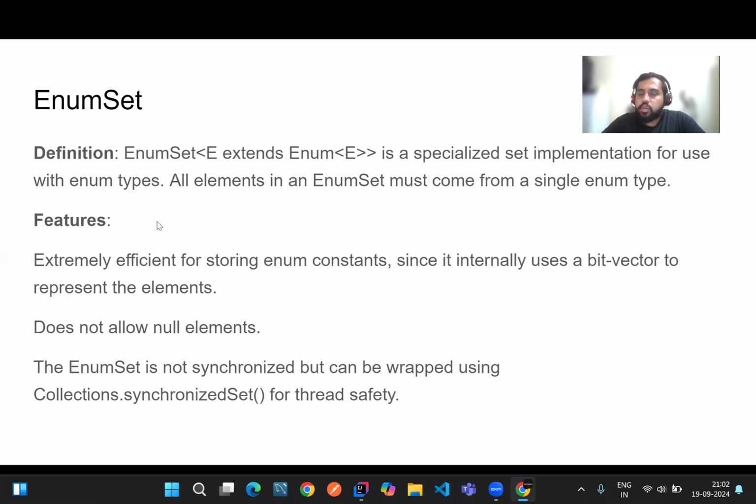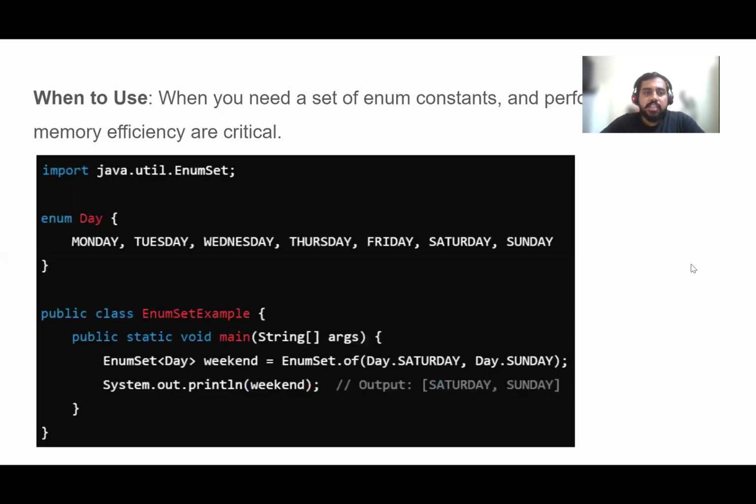it uses a bit vector to represent these elements. It does not allow null elements, and by default EnumSet is not synchronized, meaning not thread safe. I'll talk about the thread concept, what is synchronized and what is thread safe. But we have some utility classes and utility methods. Using those, we can make it synchronized by using Collections.synchronizedSet for thread safety. We can make it using the utility classes. At the end of this chapter, I'll talk about the utility classes available in this collection framework. Okay, so let's see when to use this.